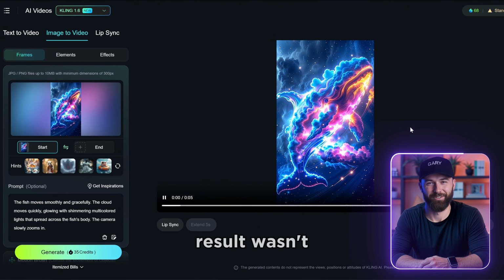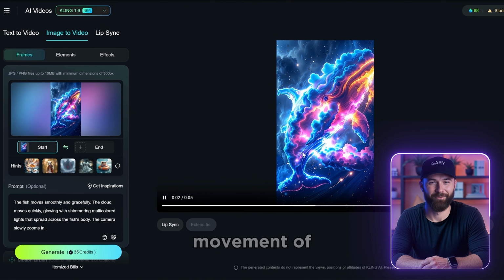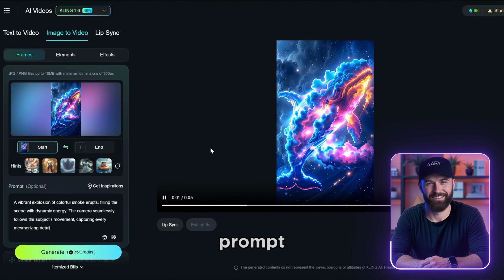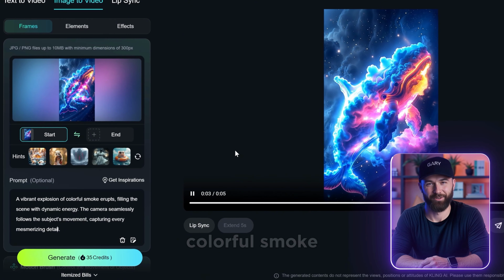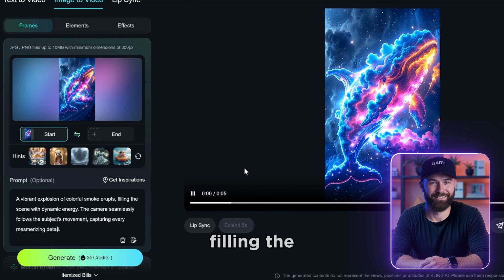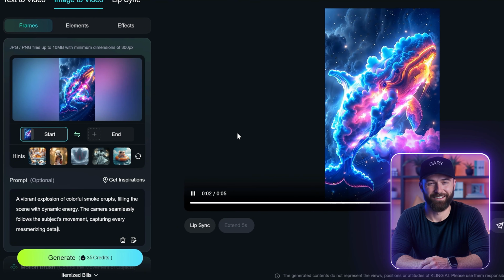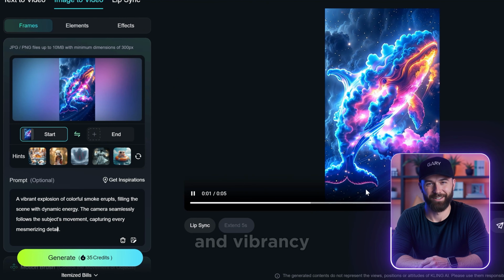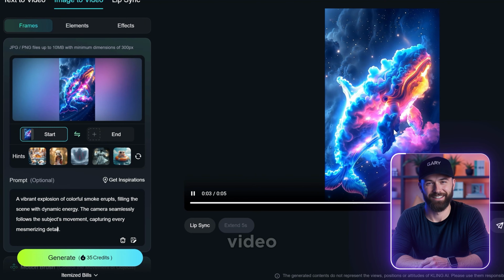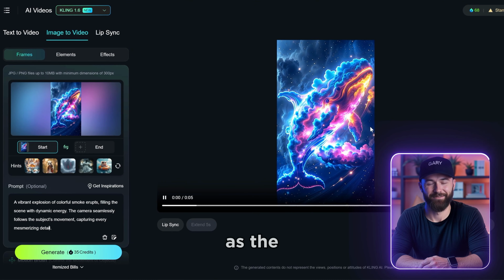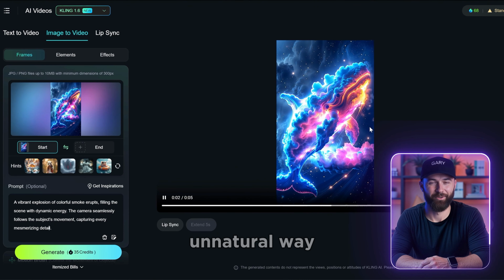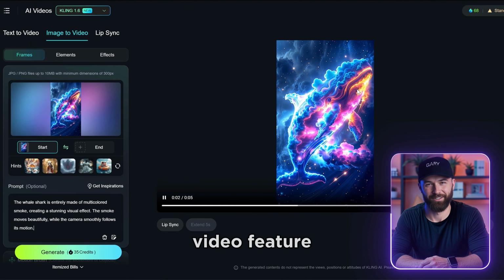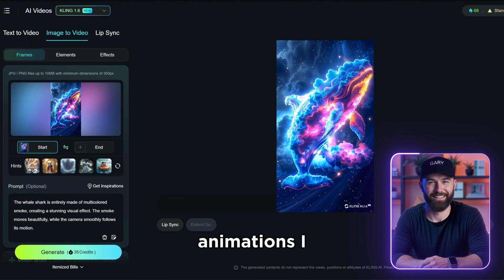Unfortunately, the result wasn't great. It didn't capture the movement of the clouds as I had hoped. So, I tested another prompt. "A vibrant explosion of colorful smoke erupts, filling the scene with dynamic energy." This one worked better. You can see the clouds moving with more fluidity and vibrancy. If you use this video, just cut the final part, as the fish tends to deform in an unnatural way toward the end.